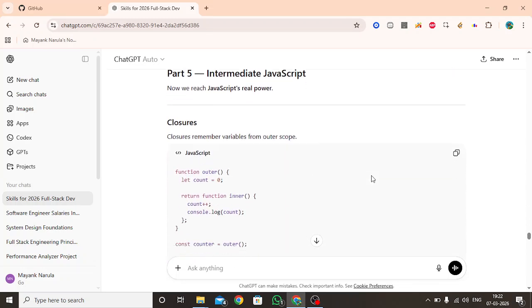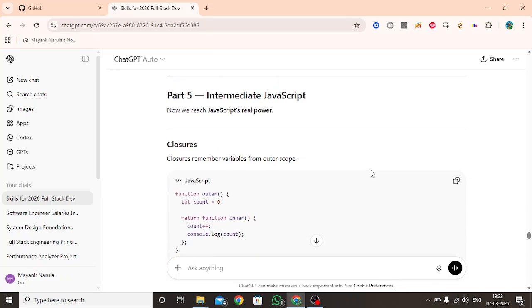Now we go into intermediate JavaScript. In intermediate JavaScript, we have the concept of closures. Now what is a closure? A closure is a function which has an inner function that remembers variables from the outer function.